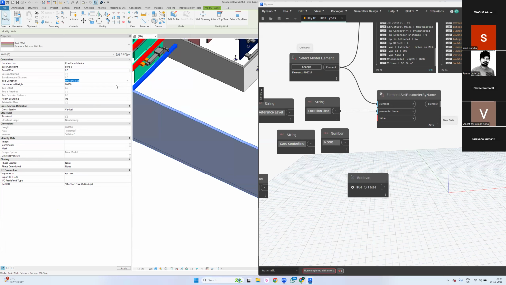Unconnected height, number. Row bounding, it's a Boolean, related to mass. Okay, cross section, integer or element ID. Integer control. Don't say that it is an integer. Integer control, bro. Integer in the sense the one that looks like a number without decimals. So that's it. Fine.